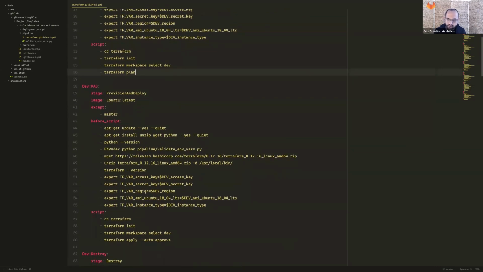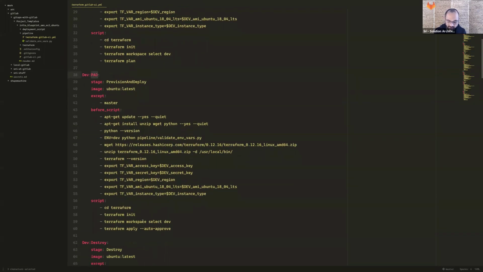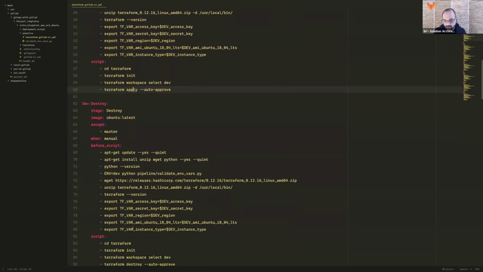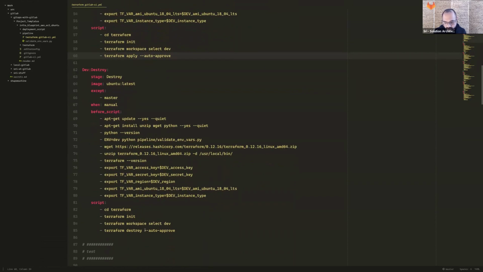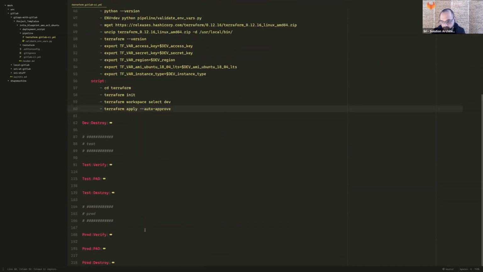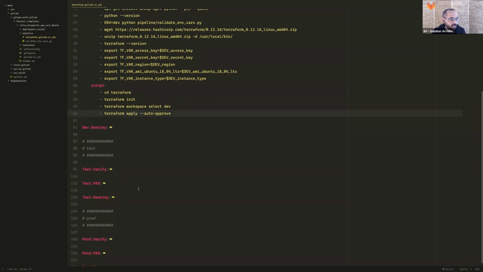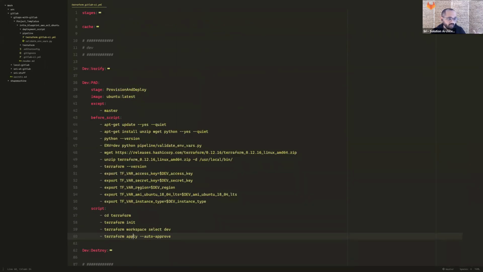My second job actually stands for provision and deploy. I'm doing the same thing. I'm selecting the workspace, but this time I'm doing Terraform apply. So this is where the actual changes get applied, and destroy basically destroys that particular set of infrastructure resources that were created. Now I've also got the same set of jobs for test environments and prod environments, and different sets of jobs run at different stages.